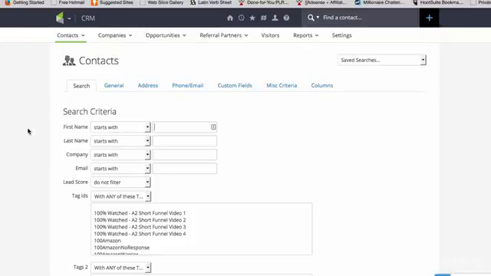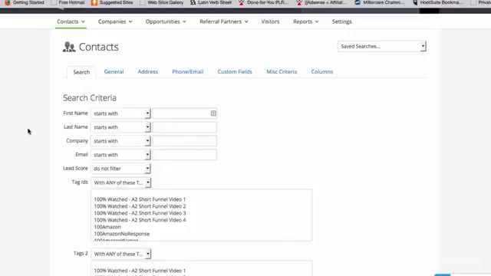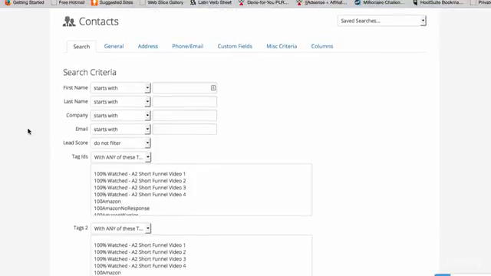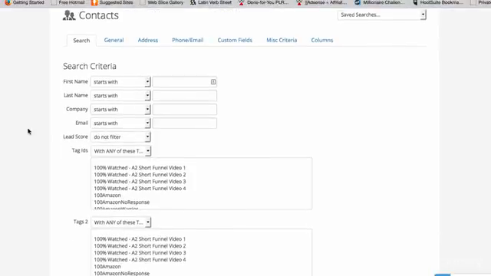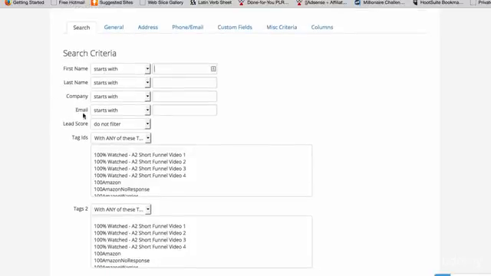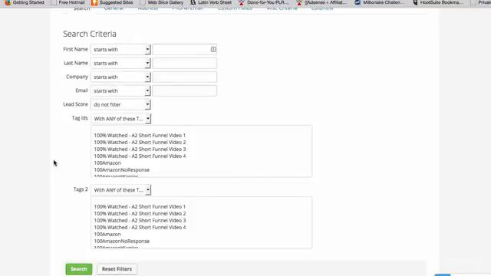So we're in the contact section, and this is where we are going to find out more about our customers. And how are we going to do that? This is just the general search area where you have your first name, last name, company, email, lead score, tag IDs, and so on.